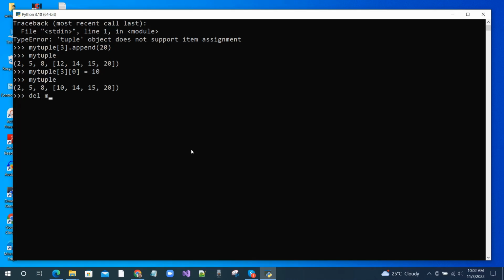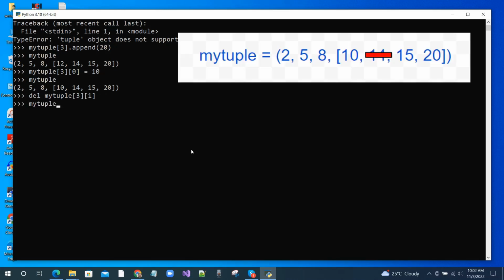Let's delete an item in nested list. I am using the command del mytuple square bracket 3 followed by square bracket 1 to remove second element from nested list. In the output, 14 is deleted in nested list.